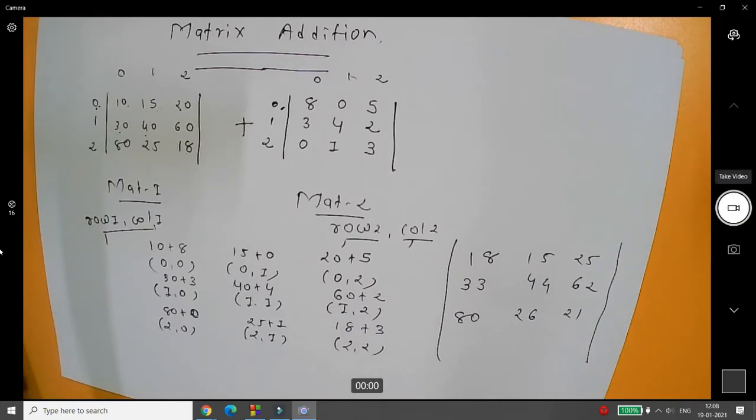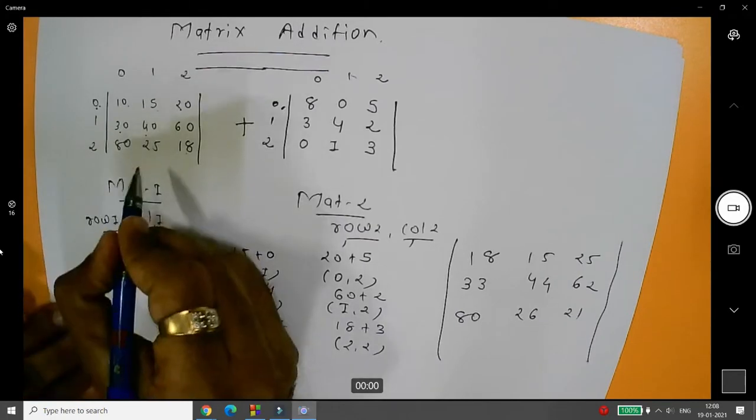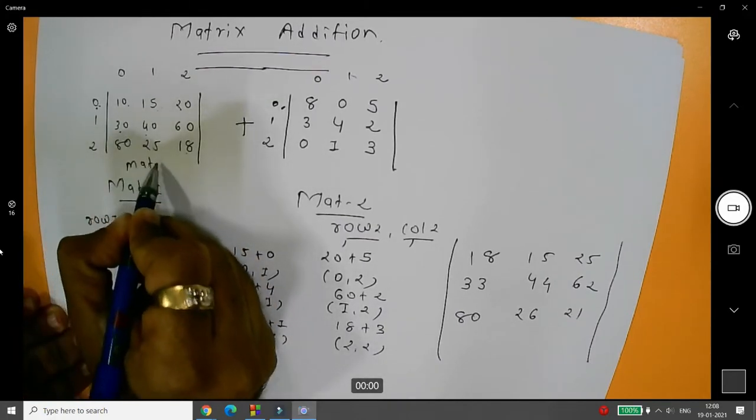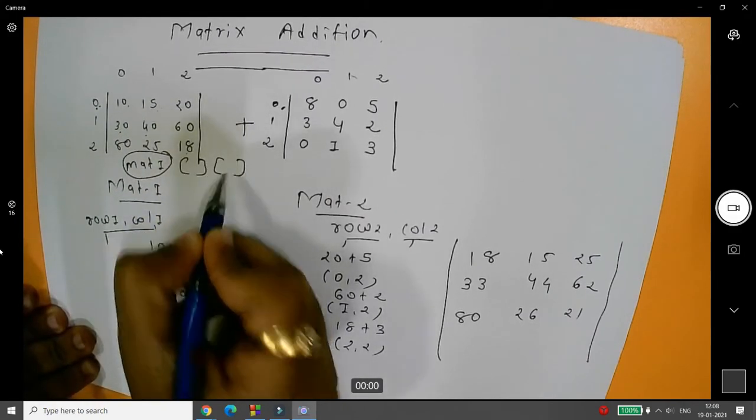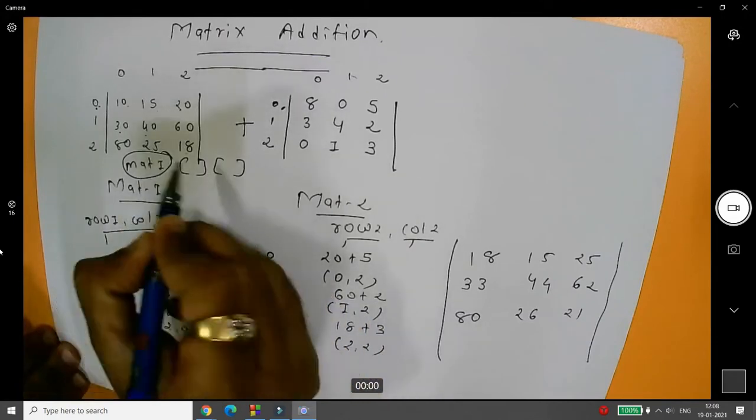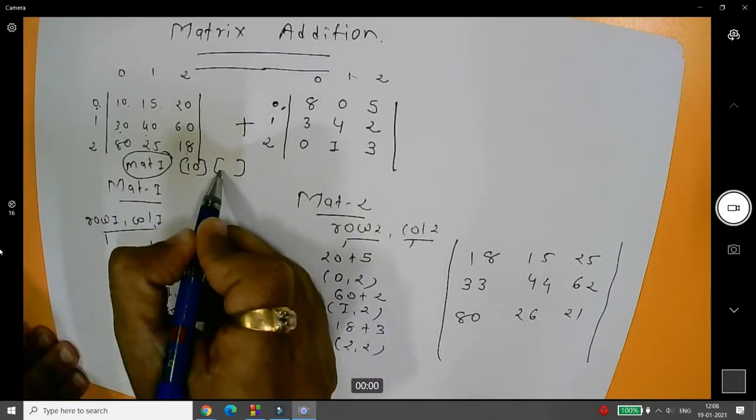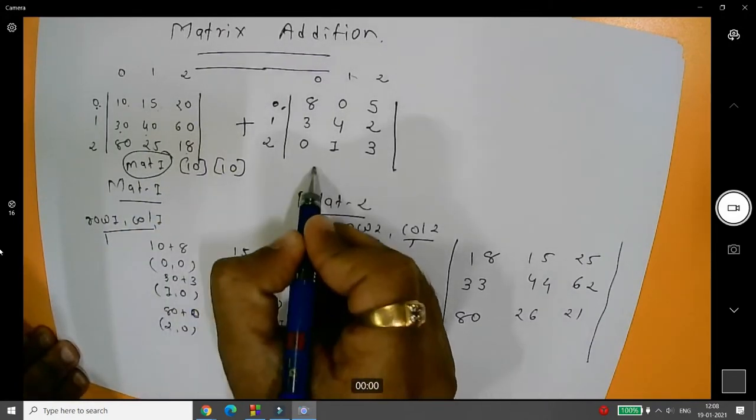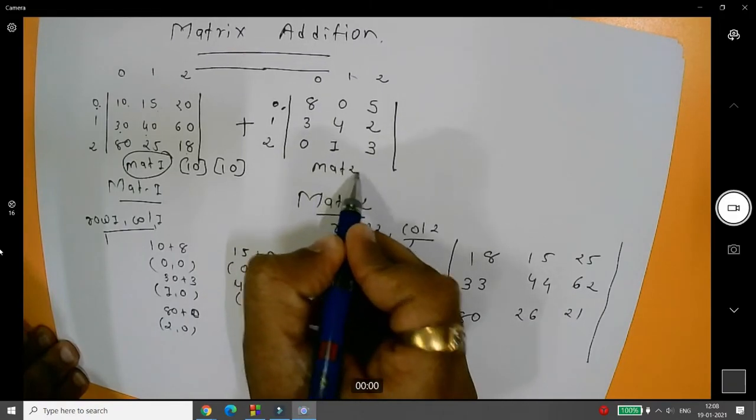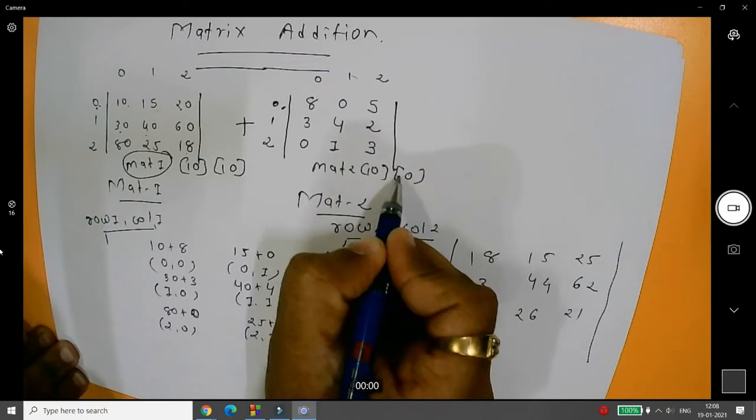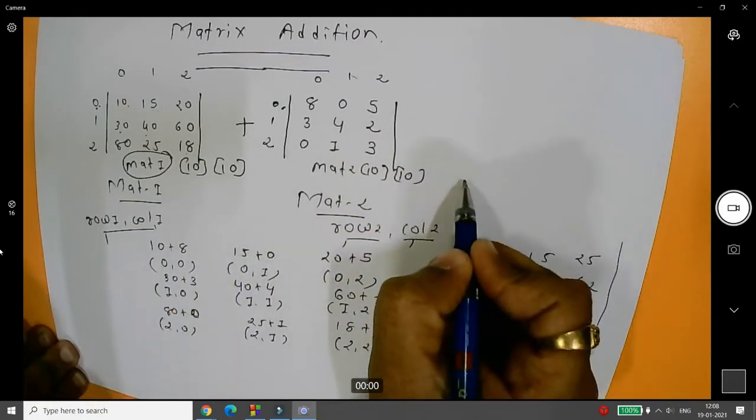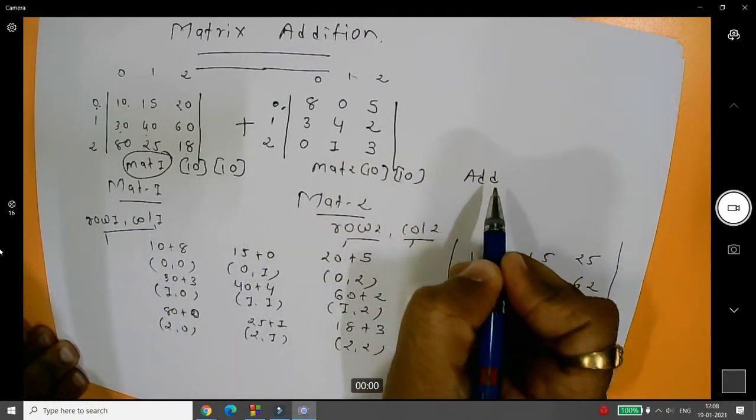Now I want to develop a practical C program for the same. How can we do it? Very simple. We can take one array for matrix 1, which will be a two-dimensional array. The maximum we can specify here is 10 rows and 10 columns. We will take one more array, again 10 rows and 10 columns. Then we will take one more array for the matrix addition, right?